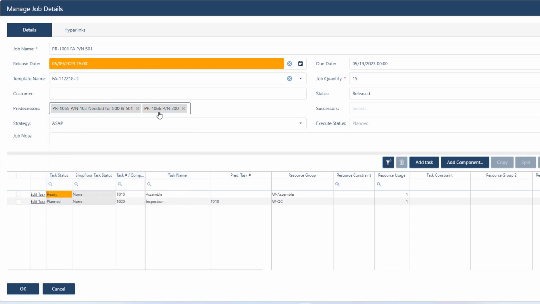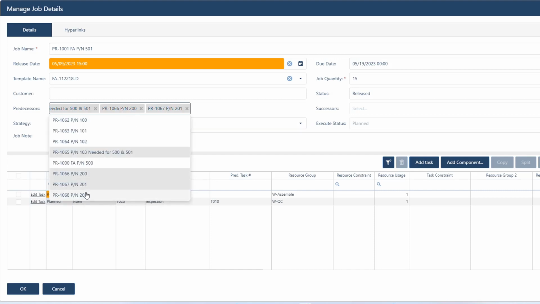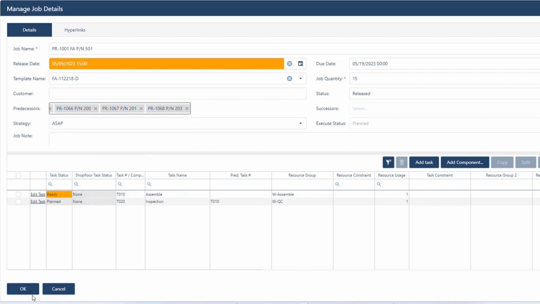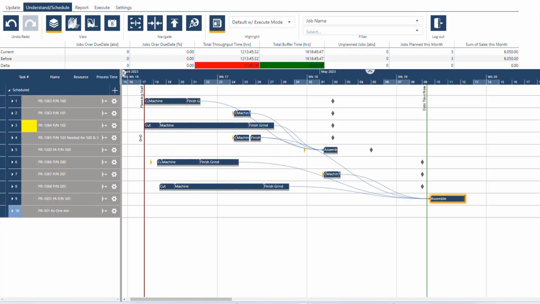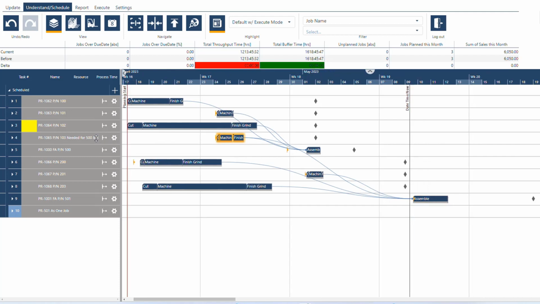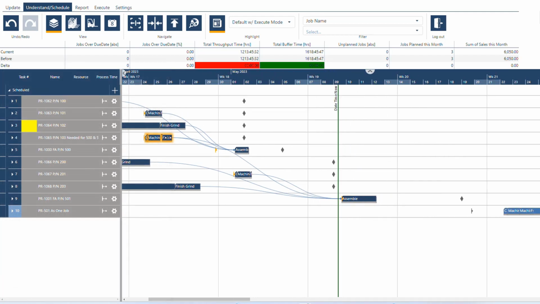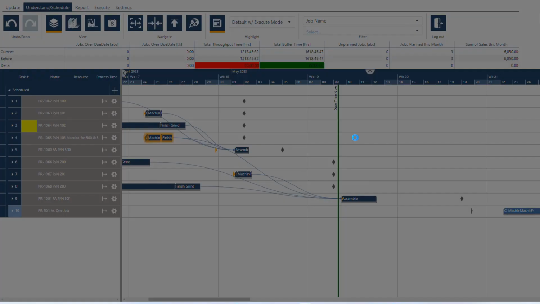I'm going to pick my 200s now, 201 and my 203, and I'm just going to say OK to that. So now I'm going to show you what happens with a potentially shared assembly. So this shared assembly right here, let's say that one is running way behind schedule. So I'm moving that one out here.